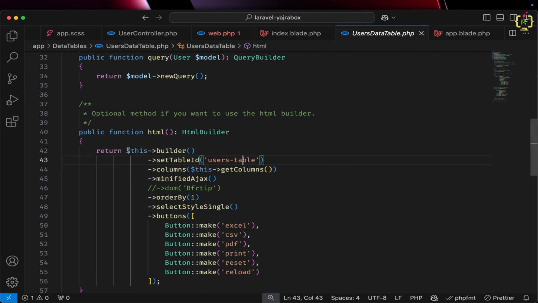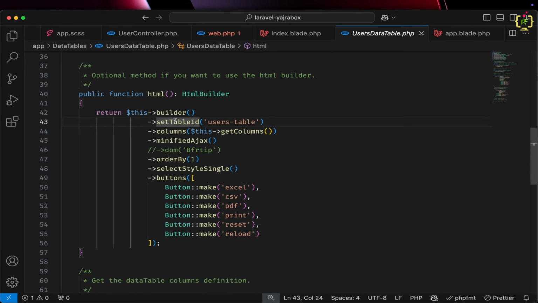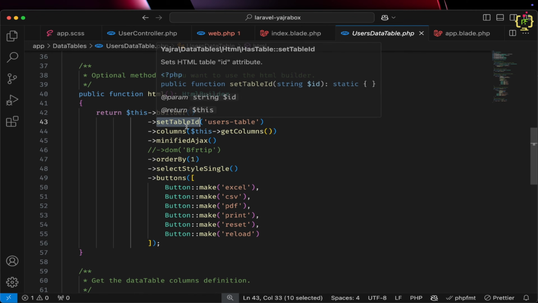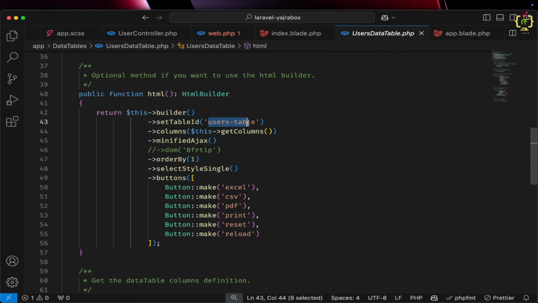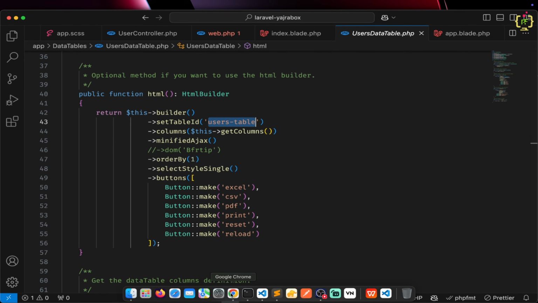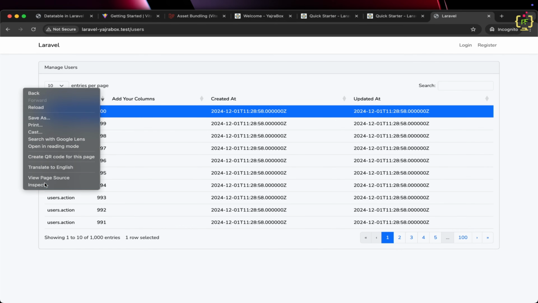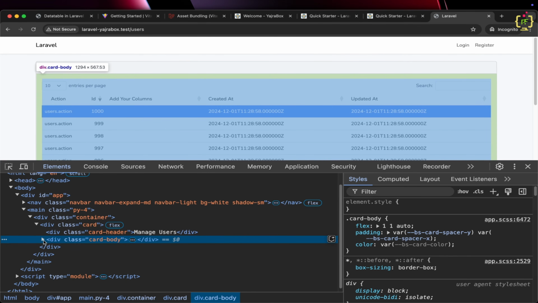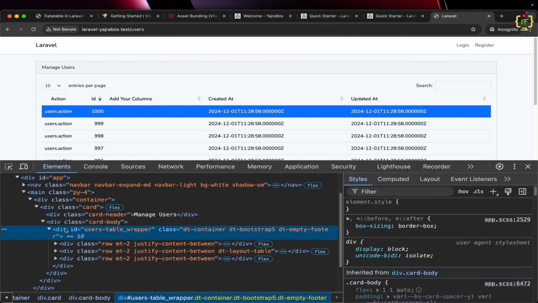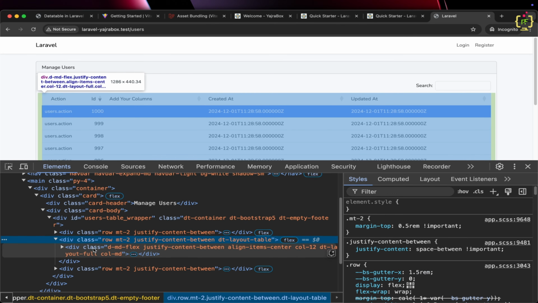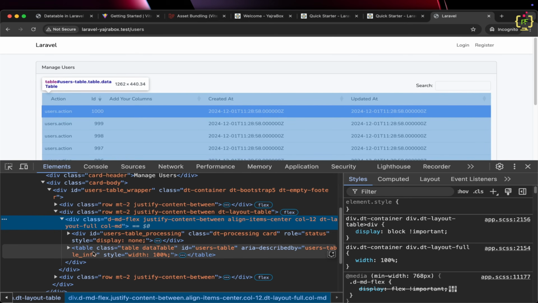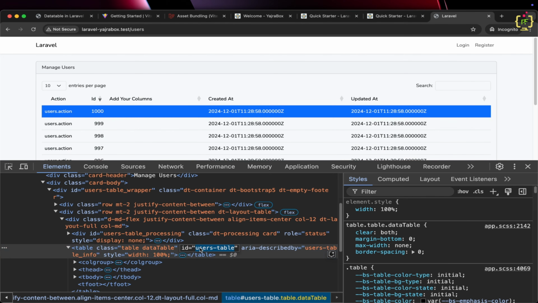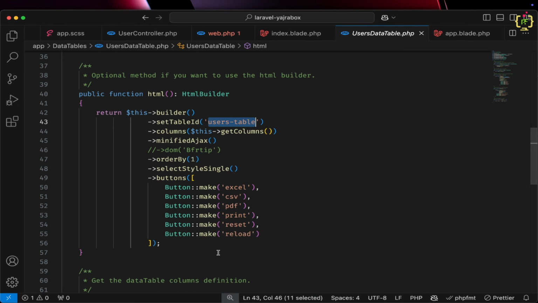So firstly we can see we have this builder function, and in the very first we have this set table ID function. So this table ID will set the ID inside the HTML table. If I show you by inspecting this table, inside this card body we have the users table wrapper. Here we have the table, and we can see we have the users-table. So we can customize this ID dynamically from here.